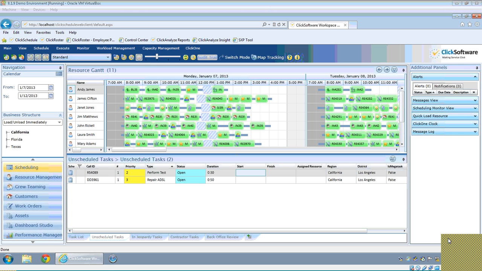Today I'm going to show you the various ways for the user to schedule tasks manually to handle exceptions within ClickSoftware. What you are looking at now is the ClickSchedule web client. This is used by dispatchers to view and control the business's daily schedule. This section is the scheduling board. It allows the user to view all of the tasks, both scheduled and unscheduled. The scheduling board also allows the user to handle exceptions within the daily schedule. We will go over the various exception handling tools that Click offers.